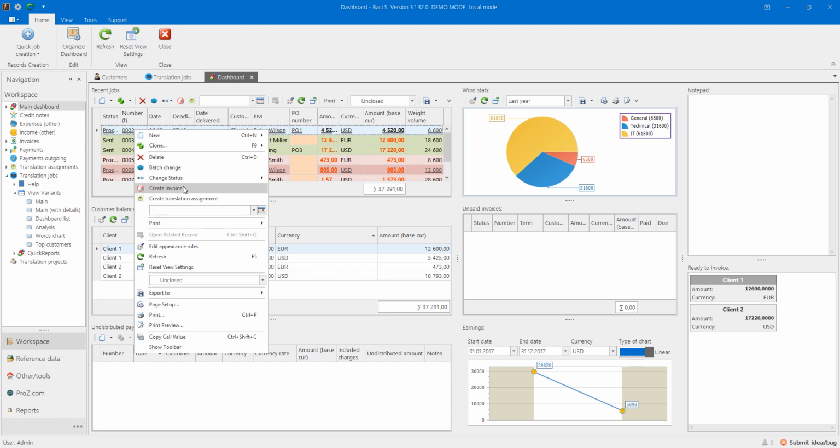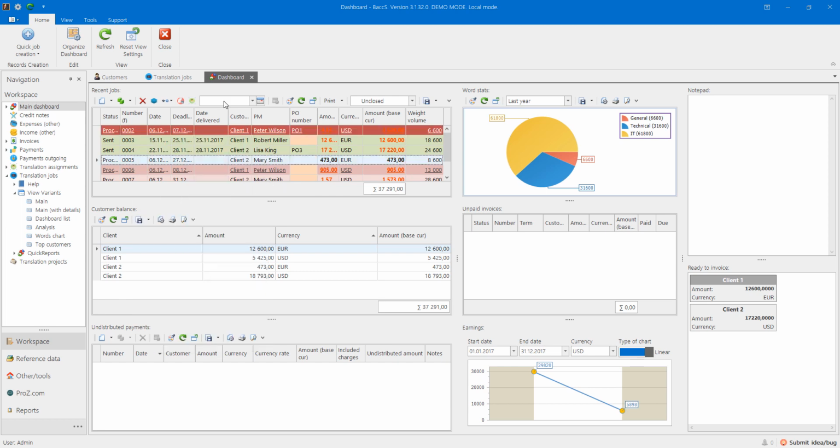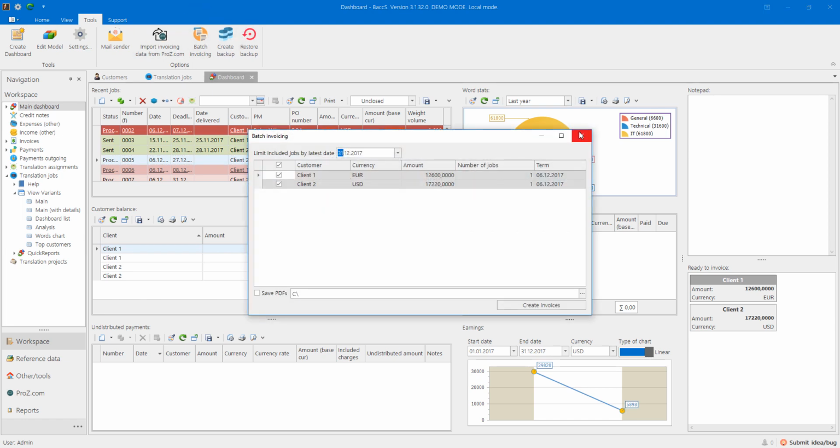There is also batch invoicing feature, which allows to create invoices over all uninvoiced jobs for all customers with just a single click. It can be found in the Tools menu, Batch Invoicing.